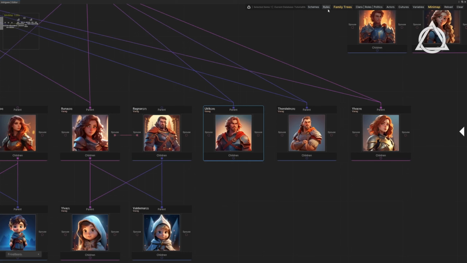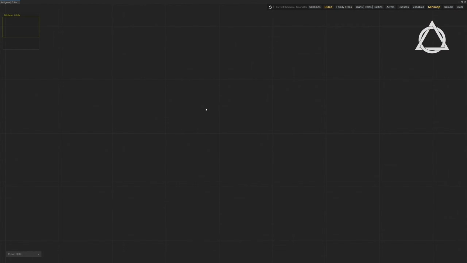Go to the Rules tab. A rule allows you to create a rule sequence for each narrative. For example, a character who is not a king cannot be dethroned. Or you can't assassinate a character who is already dead. Press the space button. From the menu that opens, select New Rule. Give the rule a name.